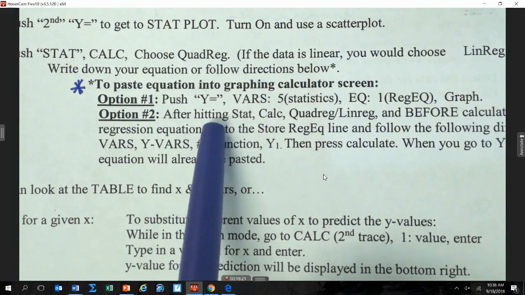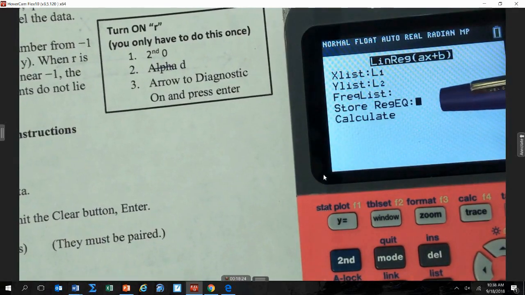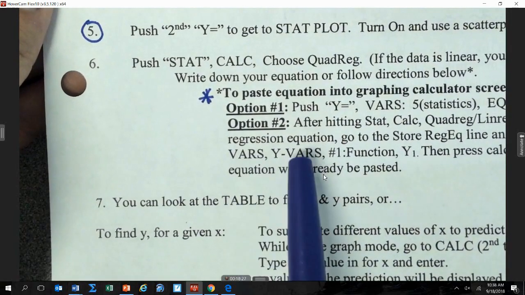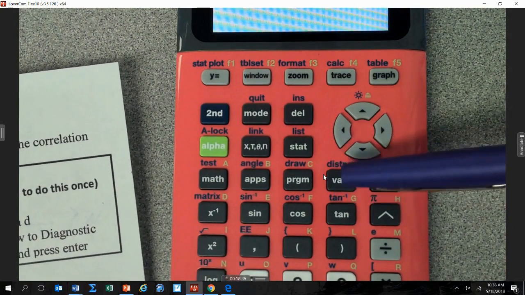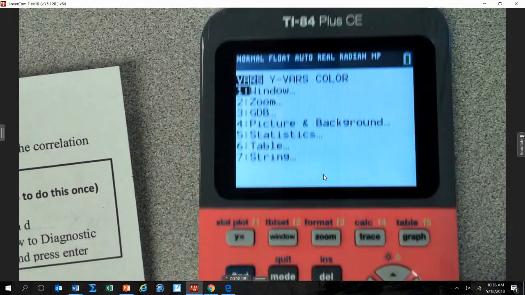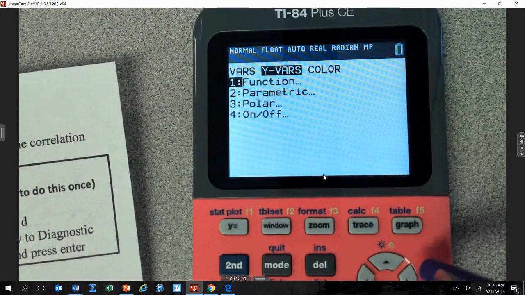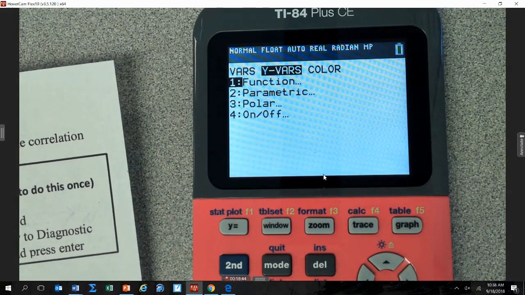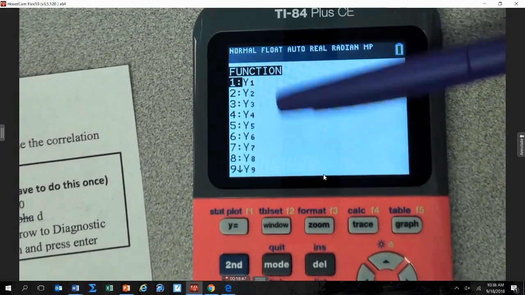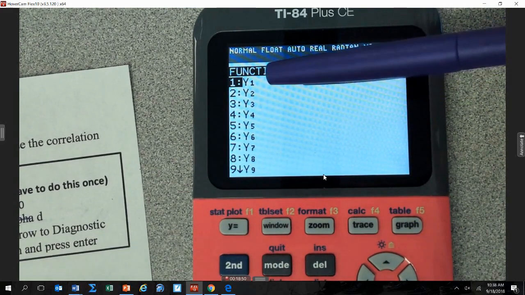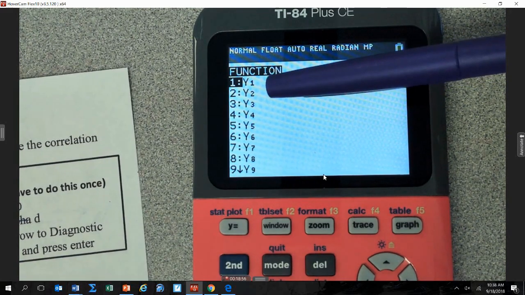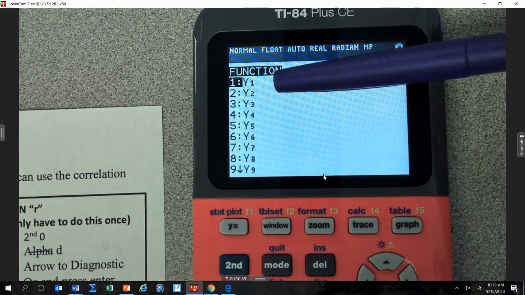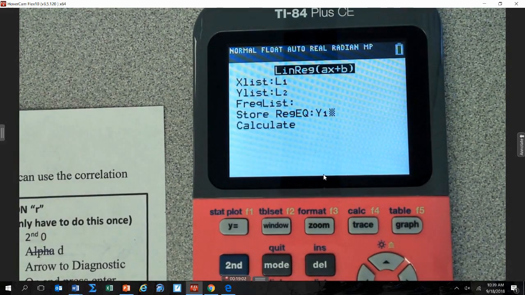Before you even calculate the regression equation, go to this line, and we're going to do vars, y vars, and number 1. So at this line, I want you to hit the vars button. Everyone see where vars is? Vars. I'm going to arrow over to y vars. I'm going to choose function. And you can pick where you want to paste it. If you want to paste it into your y1, choose y1. If you want to paste it into your y2, choose y2. Maybe you already have something in y1, so you want to paste it in y2. Just choose your location. I'm just going to do y1 for now.